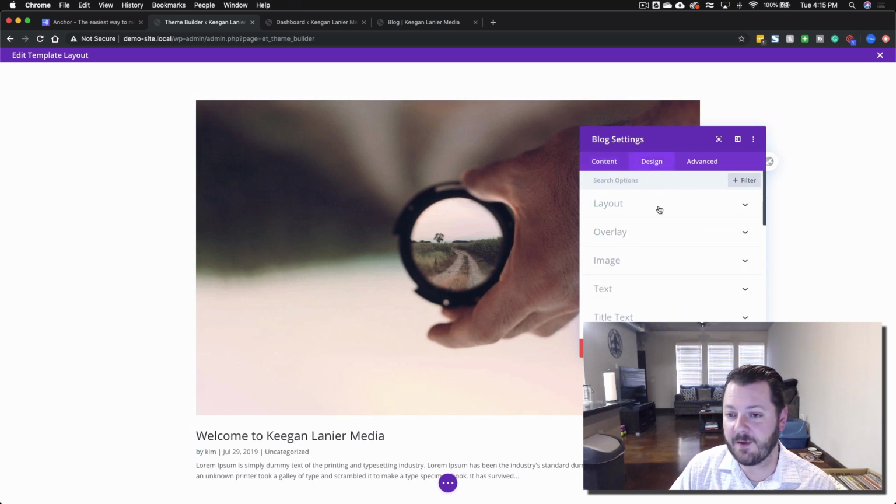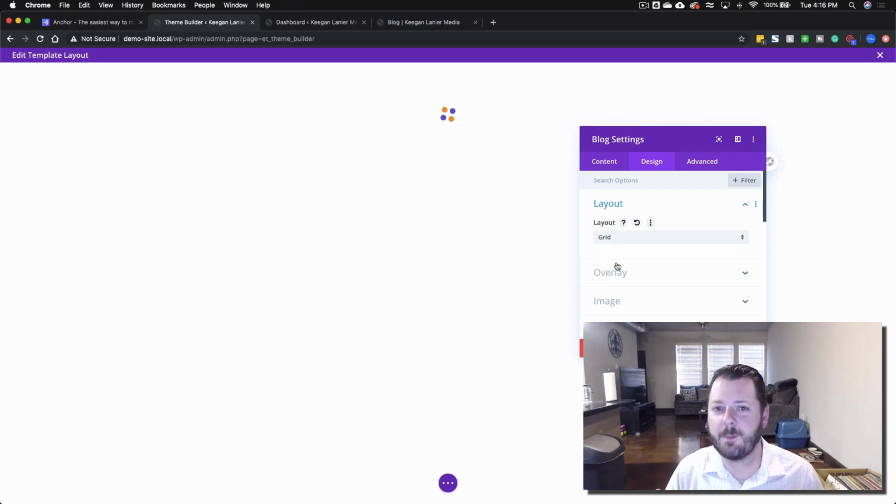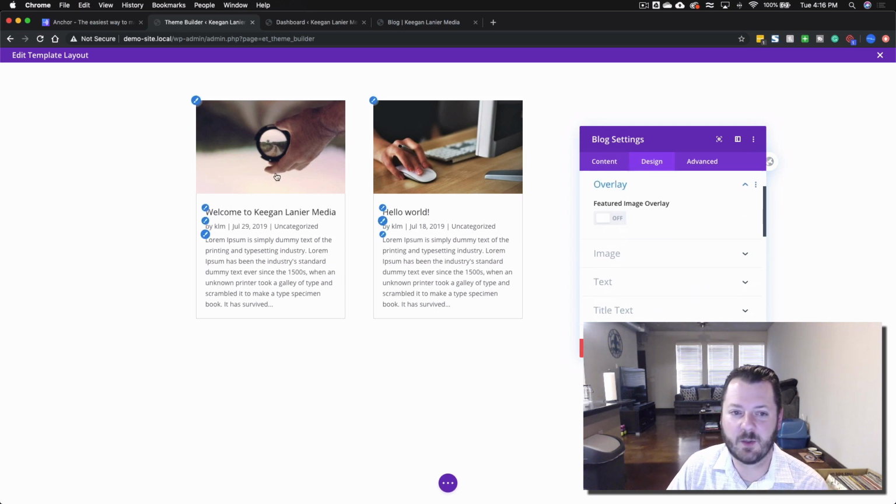But rather than being full width, first I want to go to design, layout, and change this over to grid. So put more of our blog posts on the page. Even though there's only two here, it's okay. It gives us an idea of what we want. So currently nothing happens when we hover, just nothing dynamic.